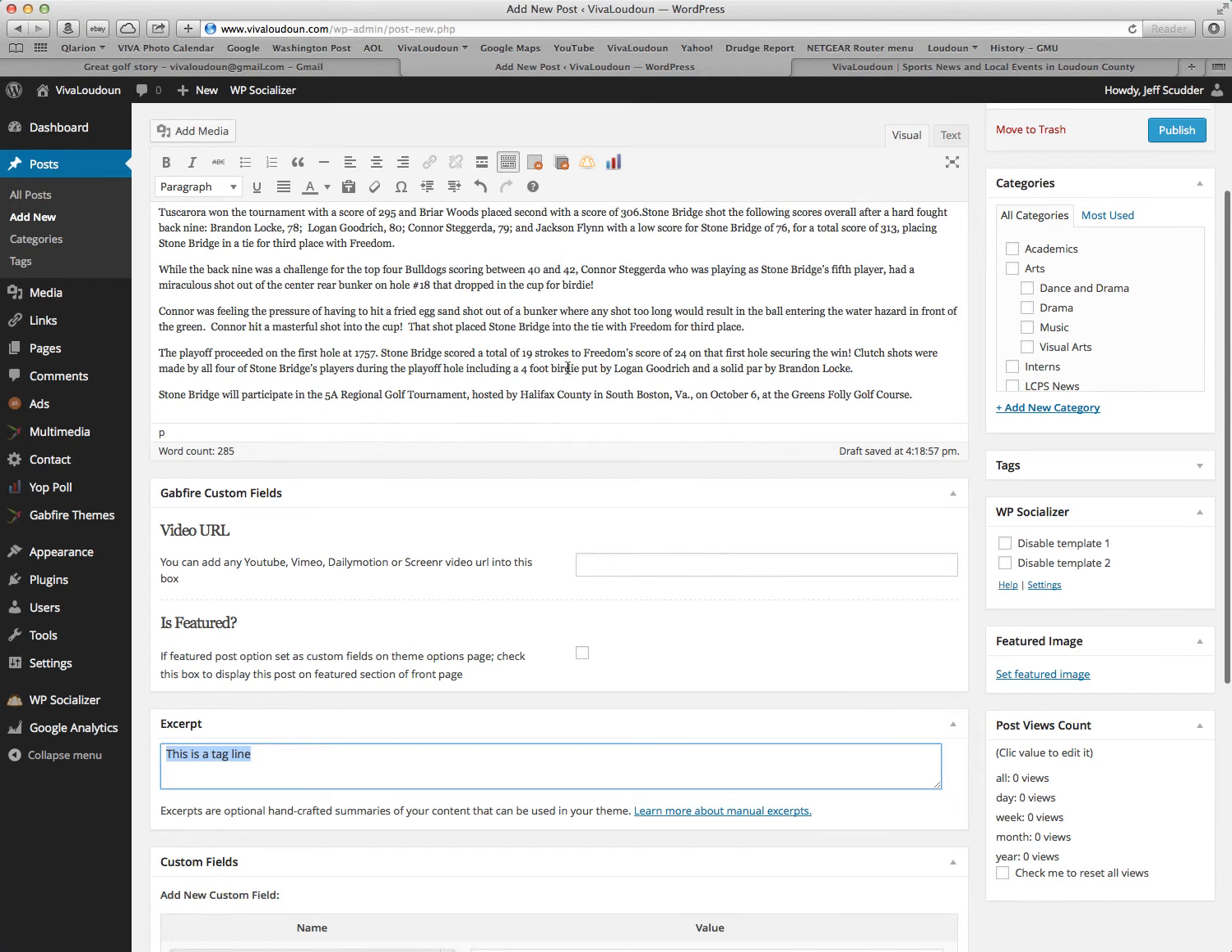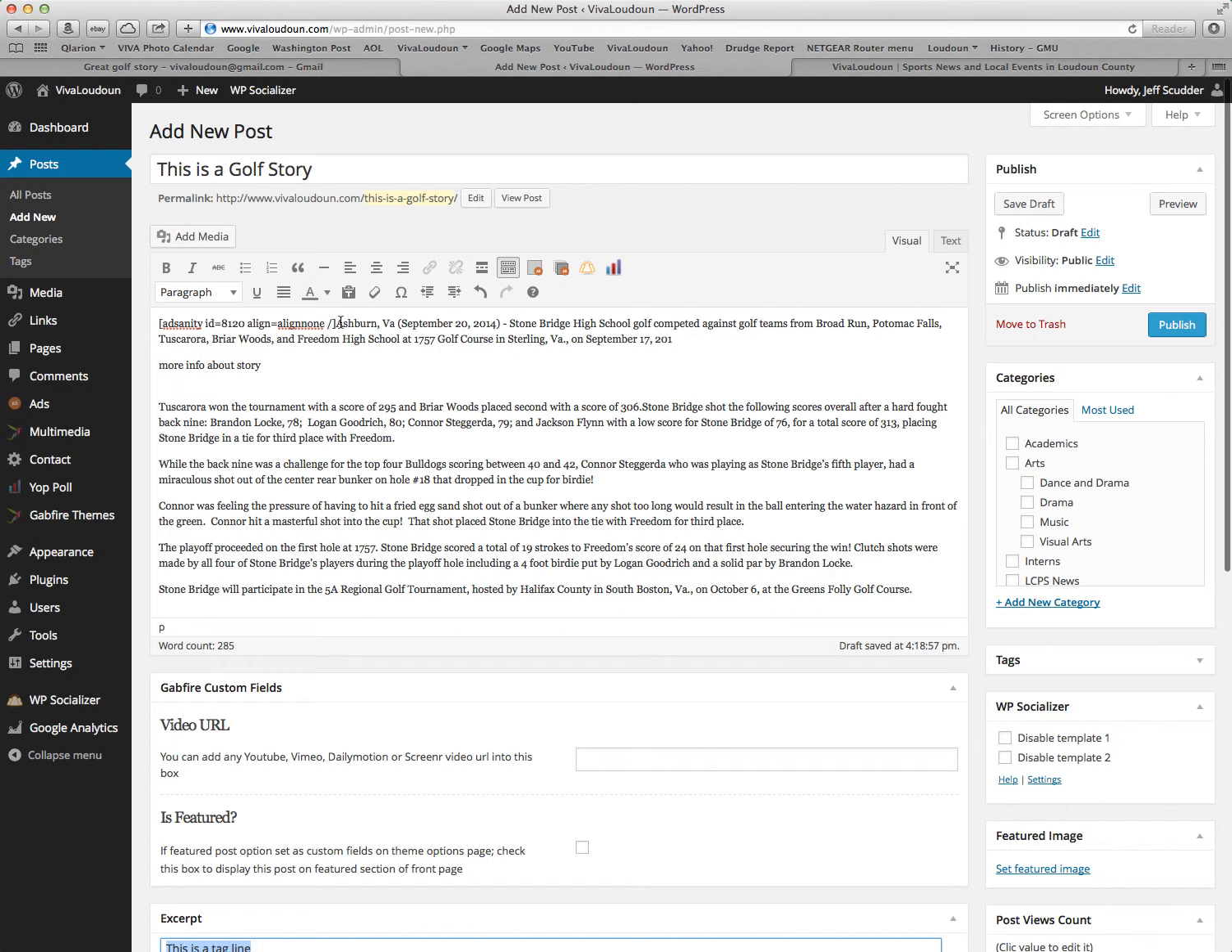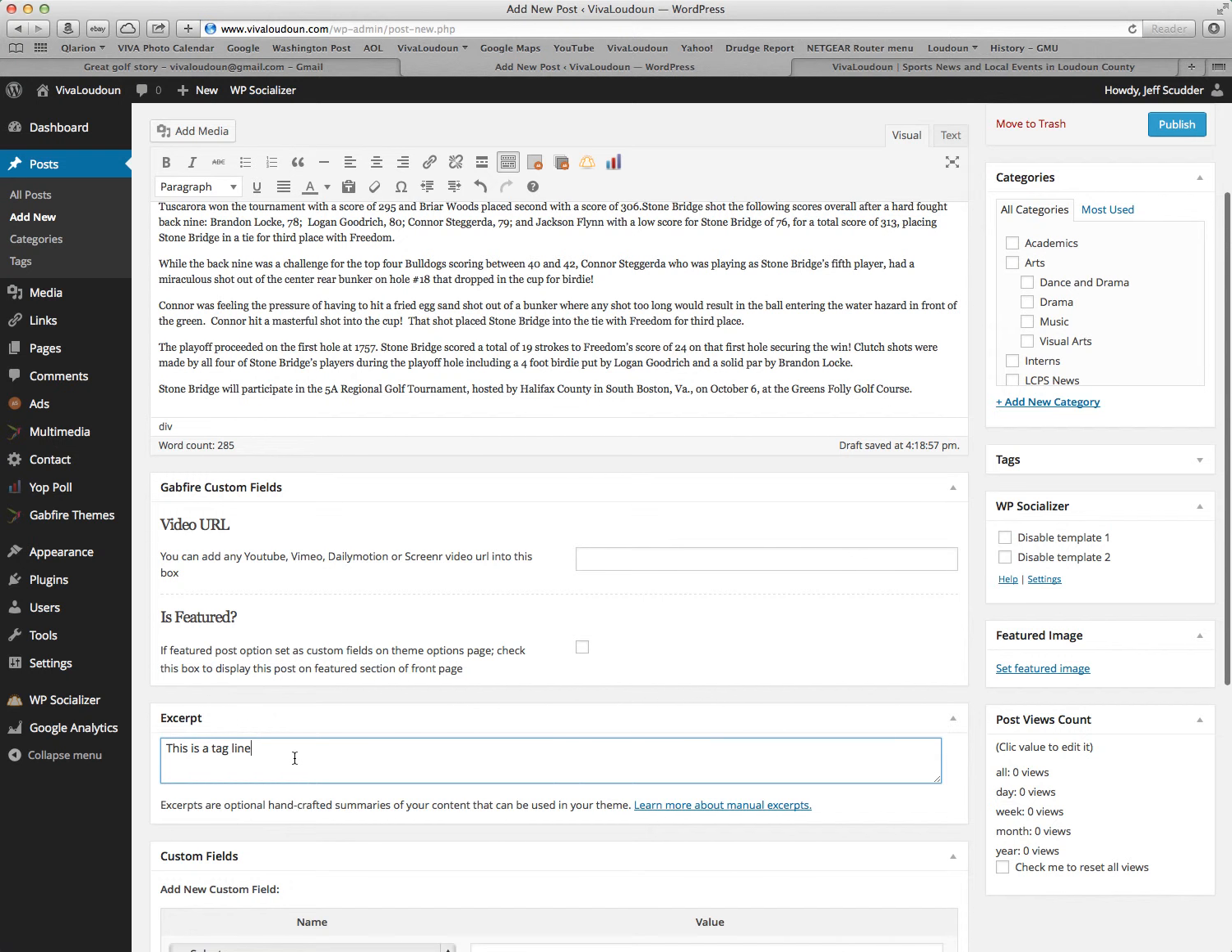If you do not put anything there, it will simply put about the first 20 characters of the story. So what they'll see is something like this: Ashburn, Virginia, September 20, 2014, Stone. Not exactly a tagline to get someone in. So that's why we ask everyone to put a tagline, put some sort of summary of the story or some info they want to know.